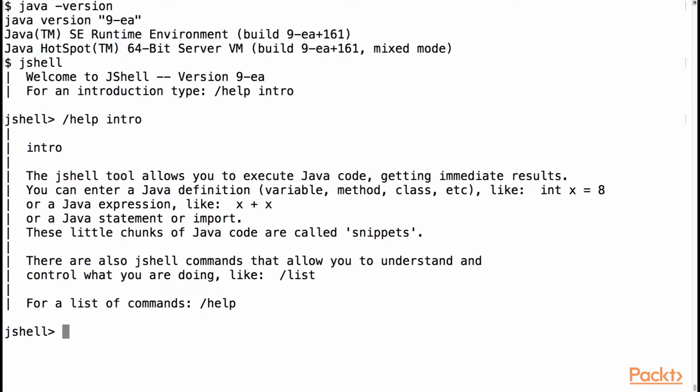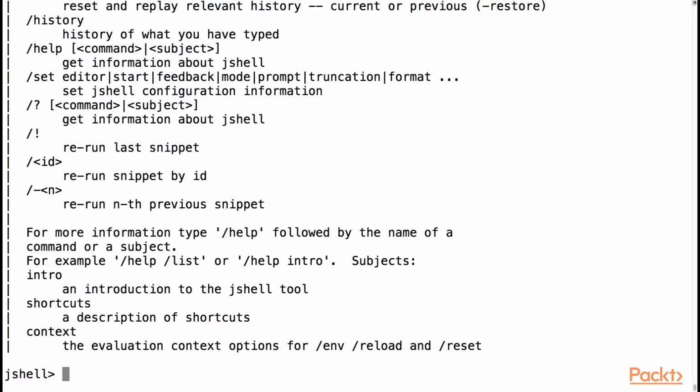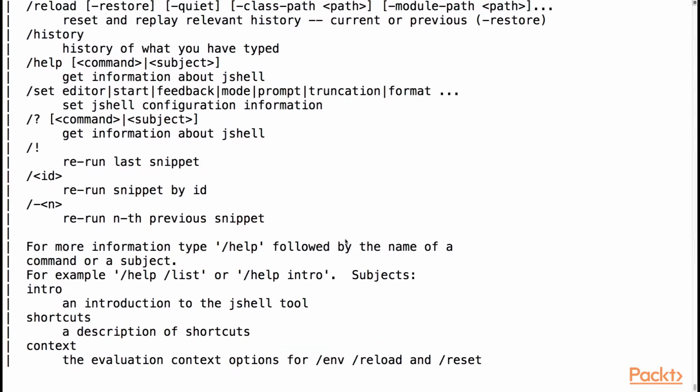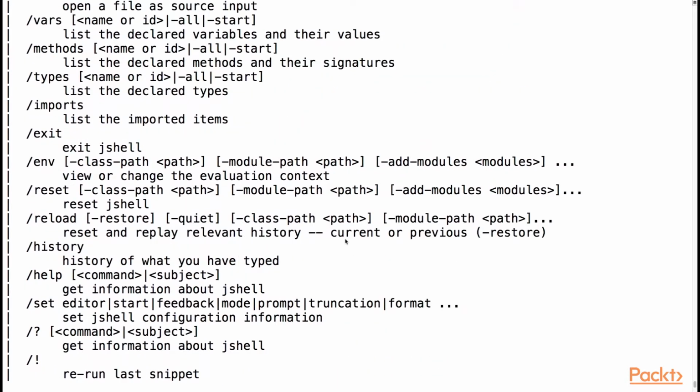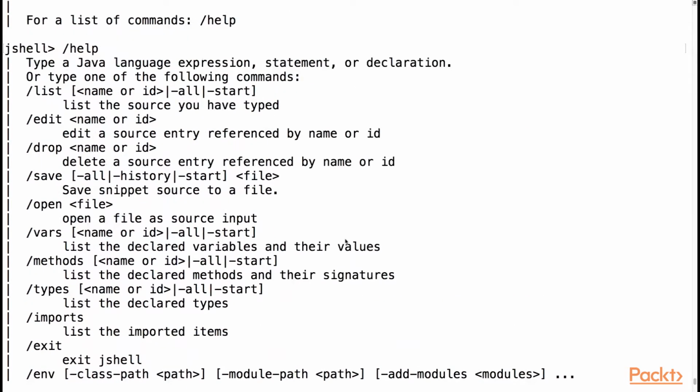If you want to have some more help, then you just type help. And then you get something which doesn't fit on the demo screen, where we are using a very large font face. But we can roll back and see what's there. There are a lot of commands listed here, like list, edit, drop, save, open, vars, methods, and so on. And we will get acquainted in this video with most of these.